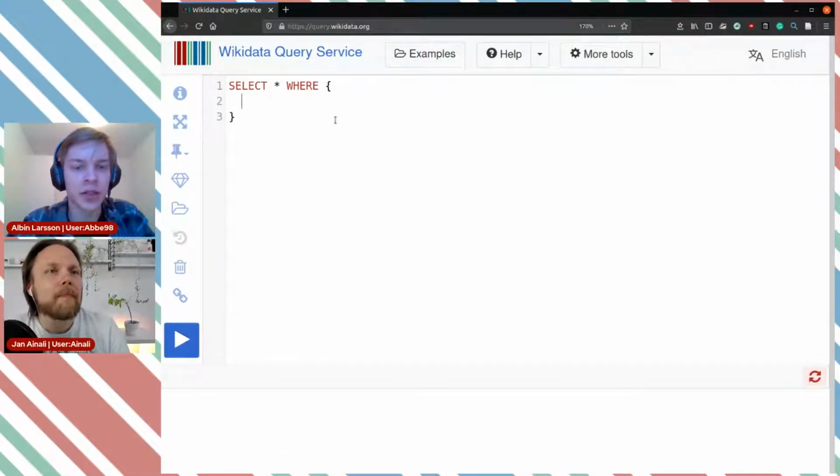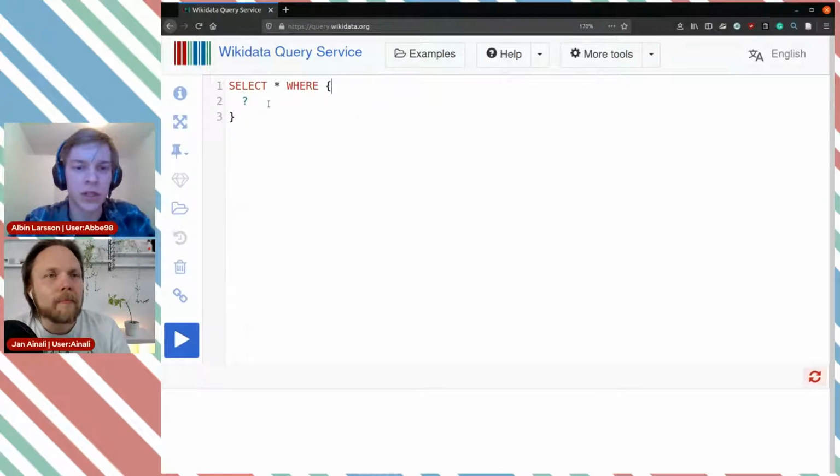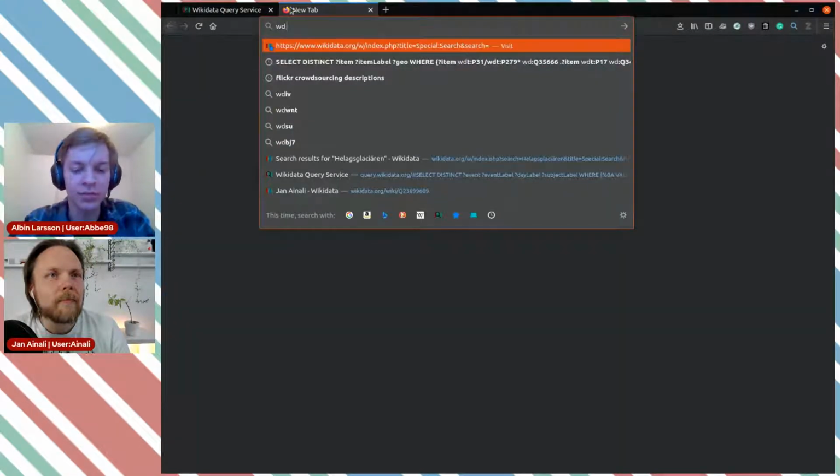I'm just gonna start out, so let's think about what we need. We need the region first. So I'm actually gonna head over to Wikidata to see how that's modeled.